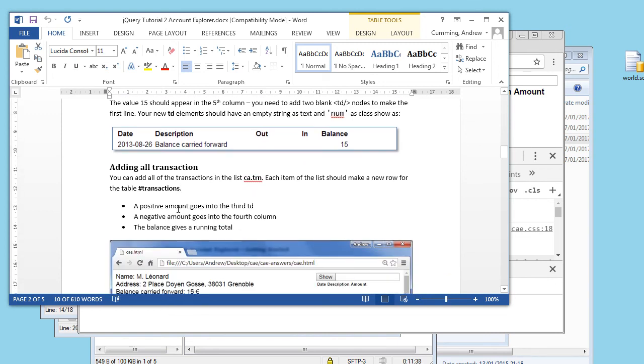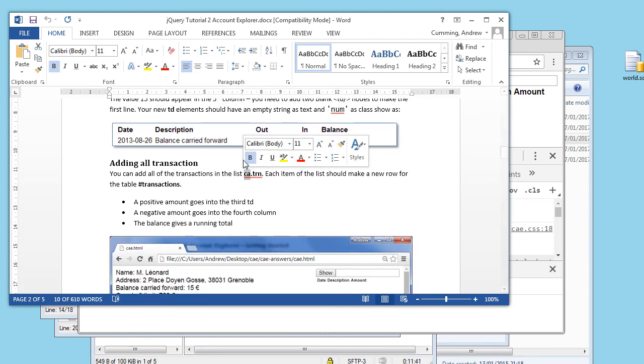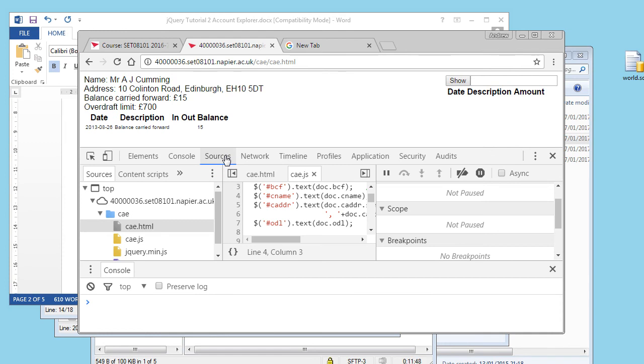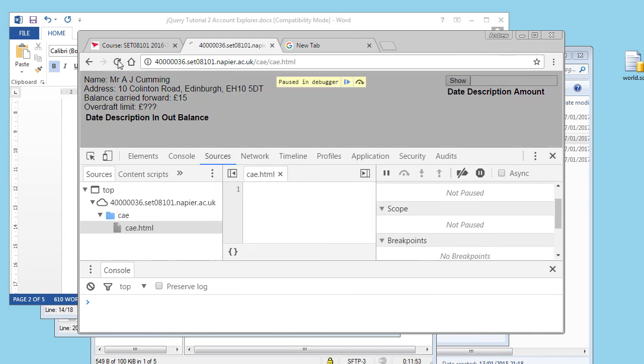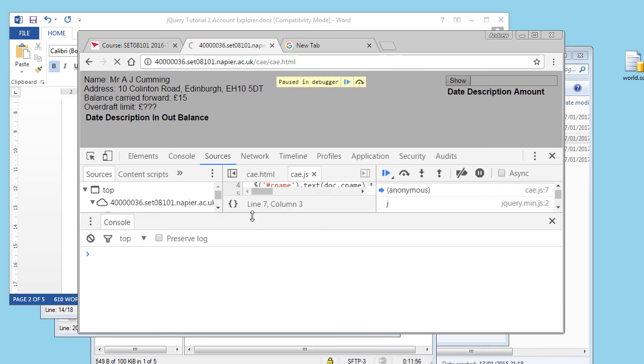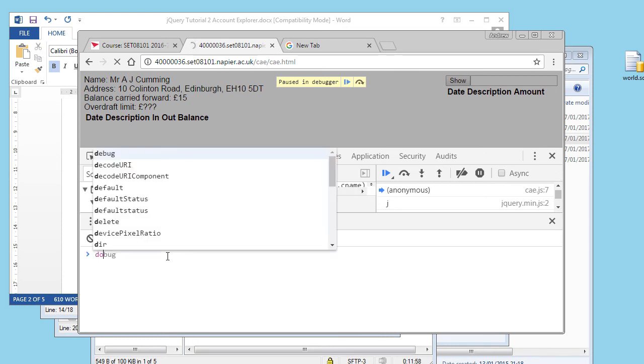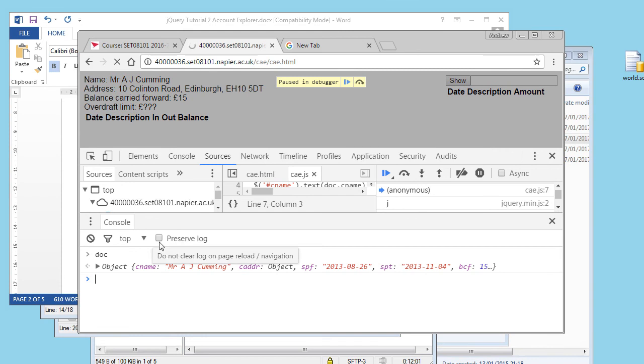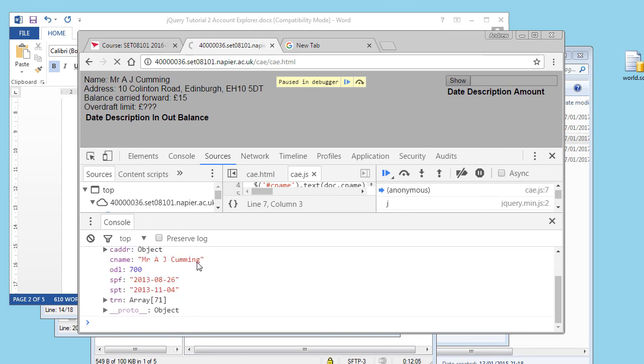Doc.trn. Doc.trn is a list of transactions. Let me show you. I'm going to put a pause on here again, and we'll reload. Now, while we're paused, we can look at this doc structure. So here's doc, and you can see it's got CNAME, C address, and so forth, and some other stuff. Let's look in more detail. See this TRN. TRN is a list of 71 things. Let's expand that. So there's 71 things in this TRN array, all the way down to number 70, from 0 to 70.